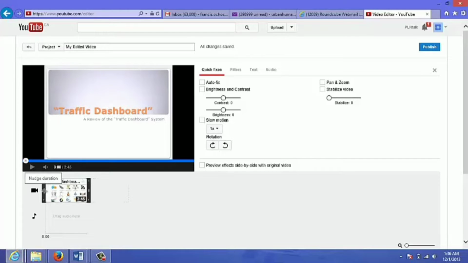For example, this one I would just drag over to the right if I want to remove or cut the first few seconds or minutes of a video, and over here if you want to remove the last few seconds or minutes of video, you would just drag this over to the left. Okay, but let's just play this video, see how it sounds, make sure it's okay.